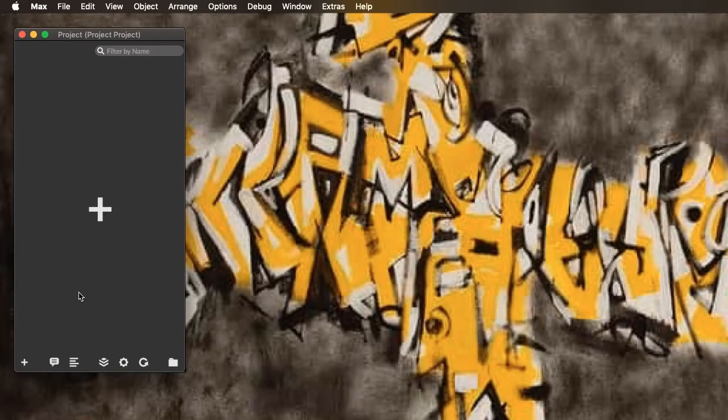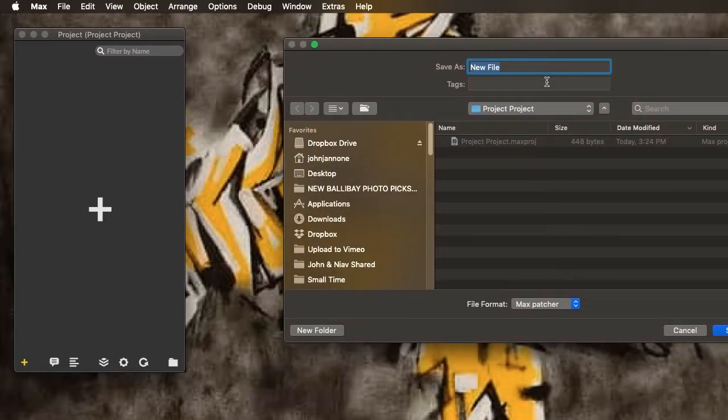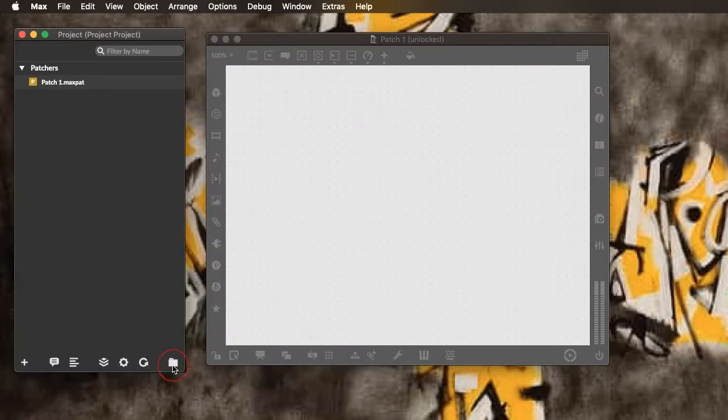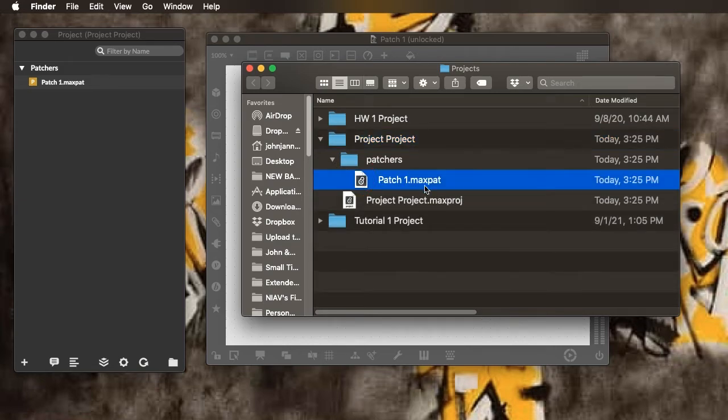To add a new file to the project, you hit the plus and you say add new file. And again, it asks you where to save it. And you can just save it into your project folder. So we'll call this patch 1. So if we go and look at our project folder, Max has created this patchers folder and put patch 1 into it. That's not where I saved it, but because I added this to the project, Max automatically knew that it should be moved into the patchers folder.